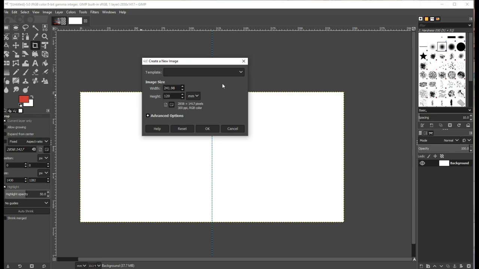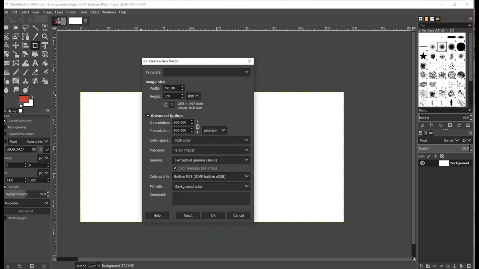Okay, 120 millimeters there. Now, if you click on Advanced Options, there's a whole bunch of stuff down here. We don't really need to worry about most of this, but a couple of things that you'll probably want to set. X resolution and Y resolution should be 300 pixels per inch. Okay, that's the default, but just double check by clicking Advanced Options and making sure both of these boxes are set to 300.